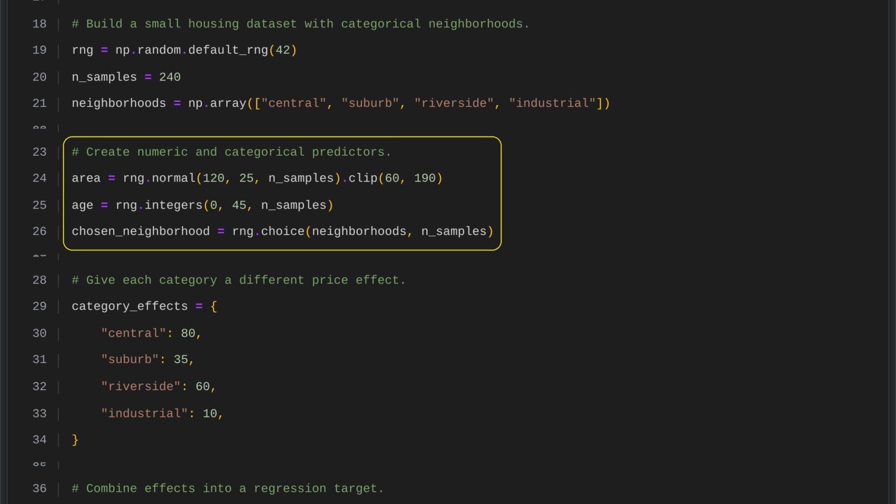We create a dataset with both numeric and categorical predictors. The numeric features include area values drawn from a normal distribution and limited to a realistic range, along with randomly generated ages. Each sample is also assigned a random neighborhood category, giving the model a mix of feature types to learn from.